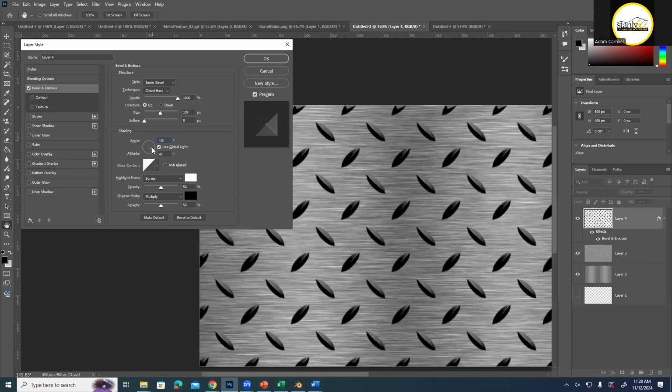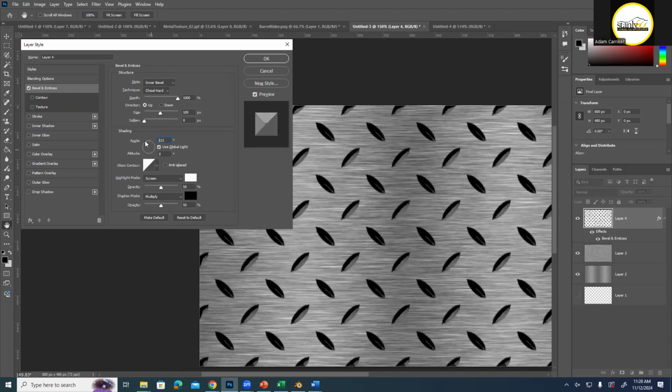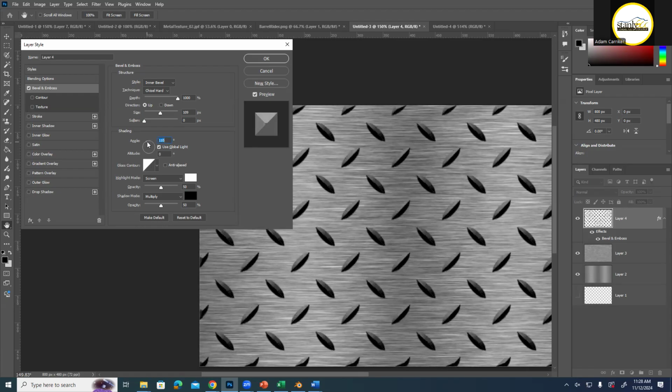Now you can change around your shading to see which one looks best. It's not super important exactly which one you go with. But you want a little bit of altitude and a little bit of angle. Mine is set at 72 and 16, but again, that's not super important. That's just going to give you where the lighting is coming from.